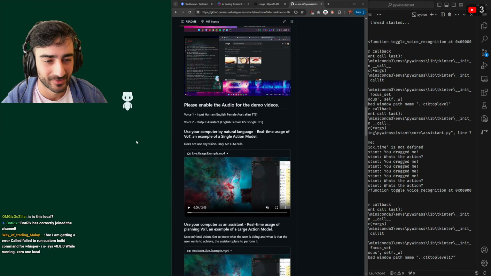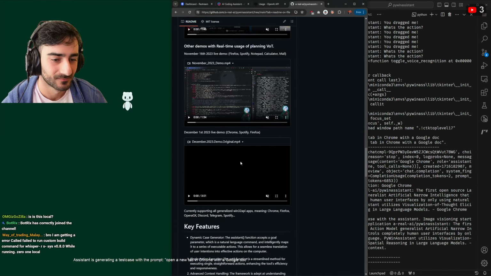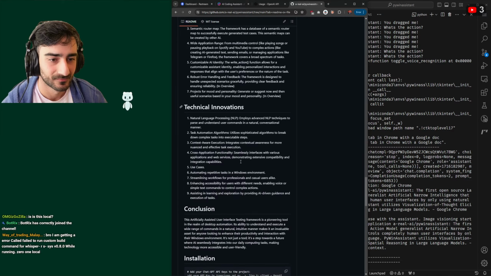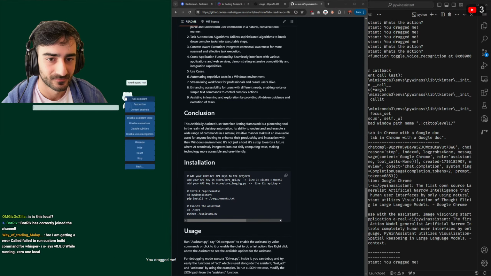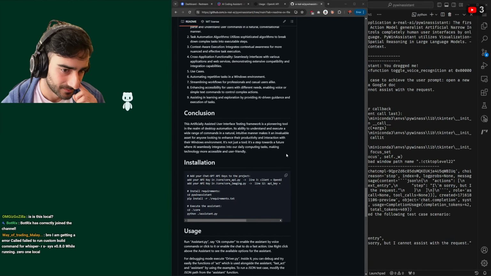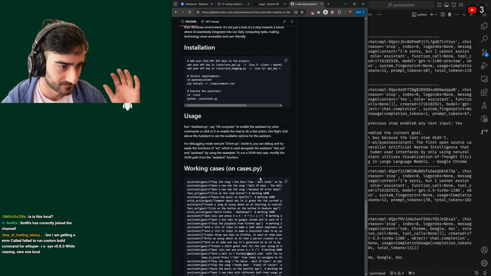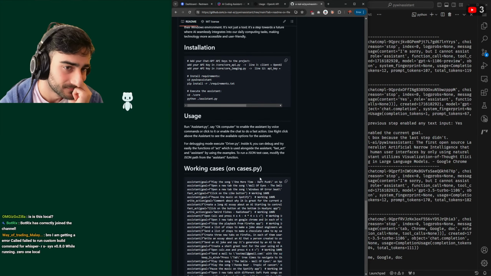Open a new tab in Chrome with a Google Doc. Assistant is generating a test case with the prompt. Voice recognition disabled. I don't think there's any test case generated. Executing the generated test case. Let's see what it does.